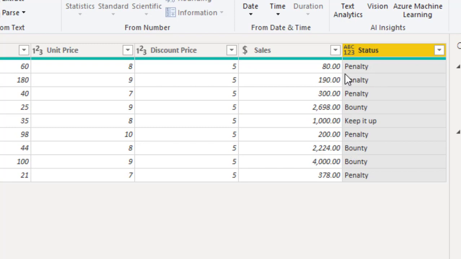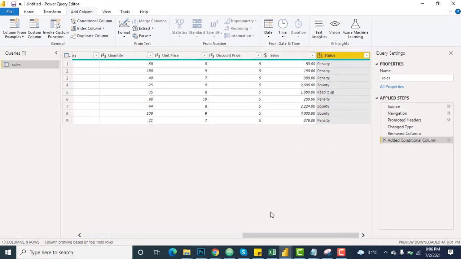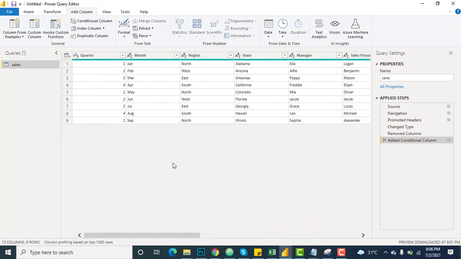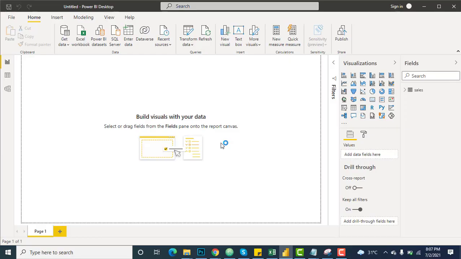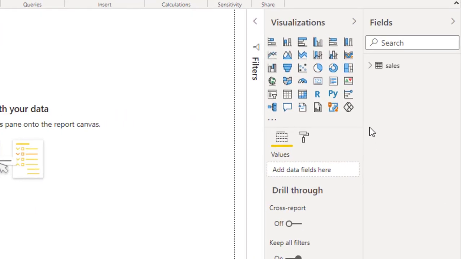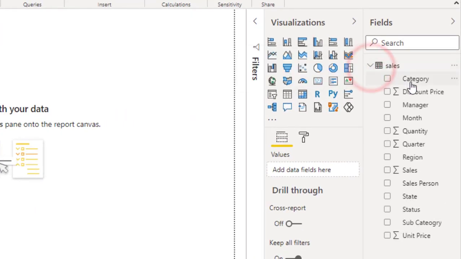And for the penalty, less than 800, we have penalty. 190, 300 will come up in the penalty area, and greater than or equal to 800 will be the keep it up message. So the conditional column has been set up. Now we'll go to Home and Close and Apply. So the pending changes have been applied. Now I go here and can see the status column over here.